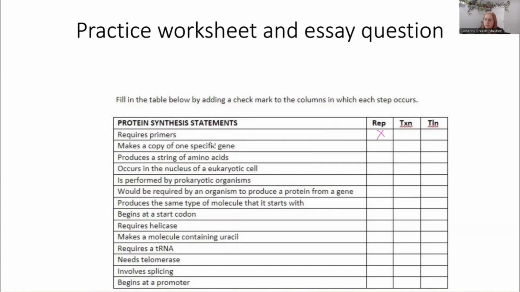What about makes a copy of a specific gene? Not replication, that's the entire genome. Yes, transcription, we're making a copy of one gene into mRNA, but not translation because we're using the mRNA to make proteins. So you're going to go through the whole table and check yes to which one of these 3 processes it is. And some of them will have more than one checked. So it begins with a start codon. That's true for transcription and for translation, but it's not true for DNA replication.